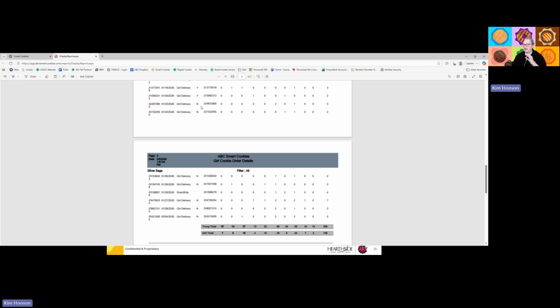If I had already accounted for these in my initial order, I don't have to think about it or worry about it, but I didn't. So I need anything that was not included in her initial order. I need to manually enter a Troop to Girl transfer to make sure that she has enough cookies to deliver to her customers that have already paid for cookies, because all of these orders have been paid for already.